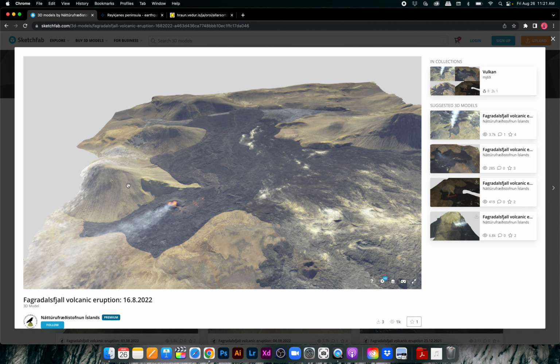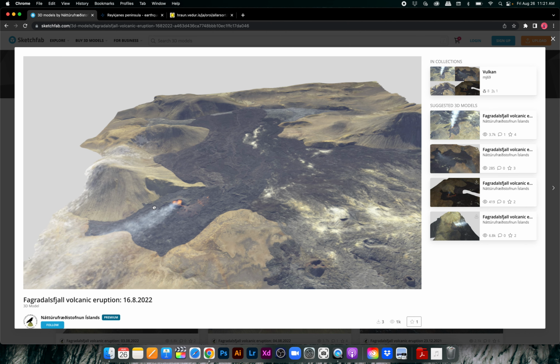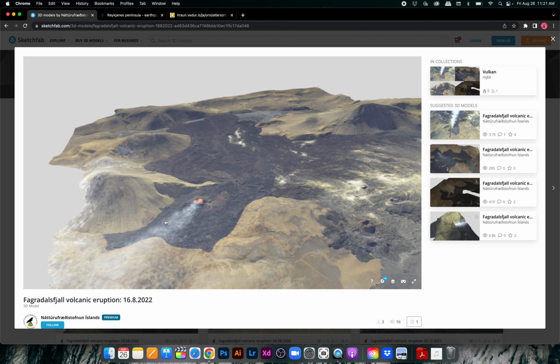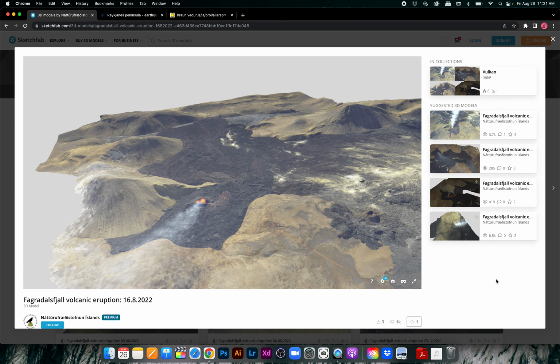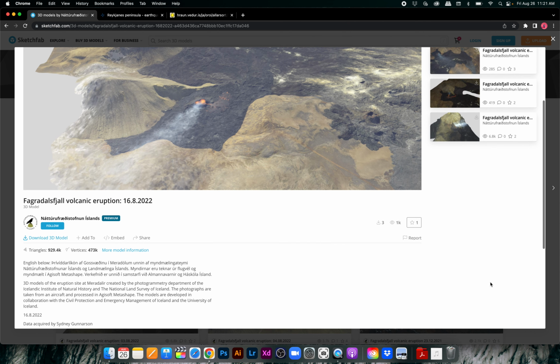There's a 3D model map that I'll put the link to in the description below, so you guys can check it out. This was last recorded on the 16th of August. That was the last time they made this 3D render, which is an amazing model if you want to check the region here in Meradalir, your new eruption area. And again, this was all captured by photographs taken by an aircraft.